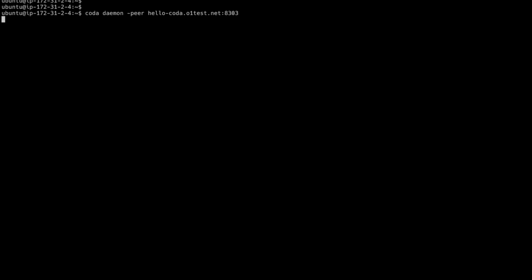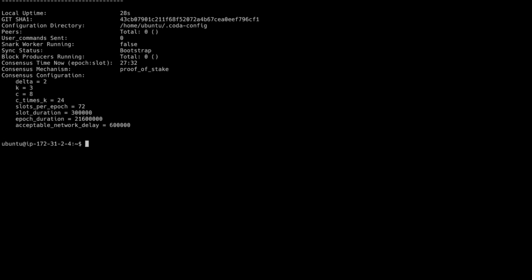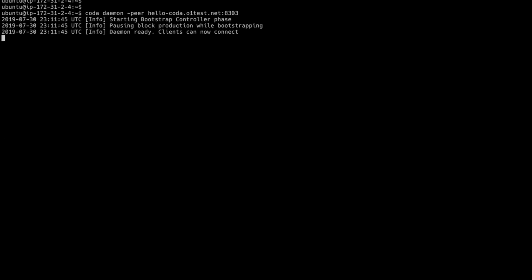Now, because I'm impatient, I will open a second window and type Coda client status and see if we can talk to the daemon yet. I probably can't. Oh, I can. That's great. So window 0 is over here. Oh, great. This is what it's starting.